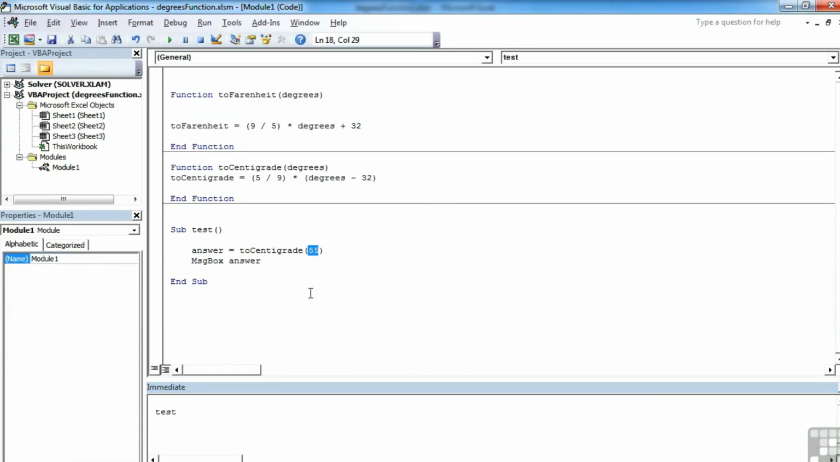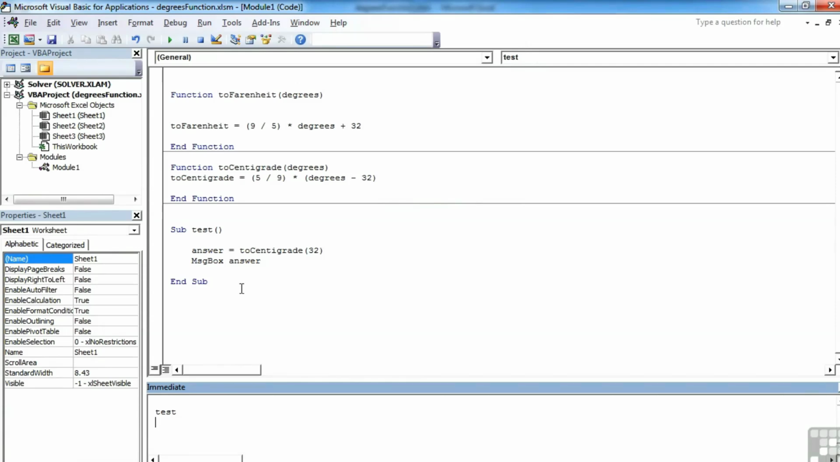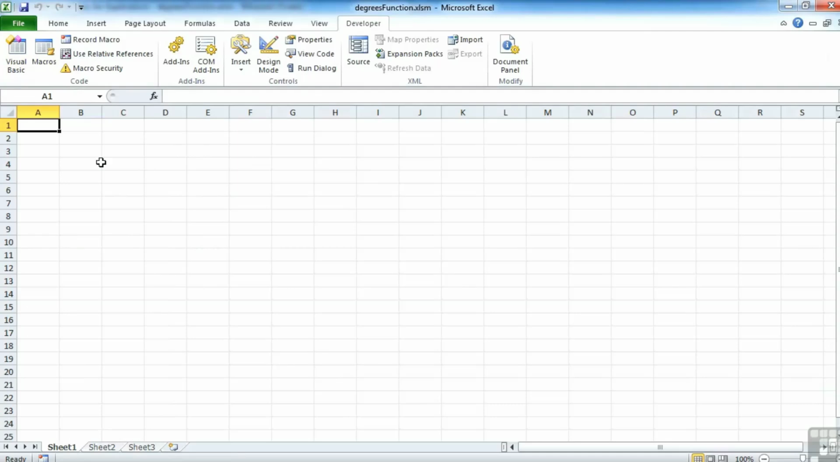Let's just change that to prove it works. 32 degrees Fahrenheit, which is 0 centigrade. So we know that's working. So that's using your function within a subroutine. Or we can go to Excel and use the function actually on the spreadsheet.